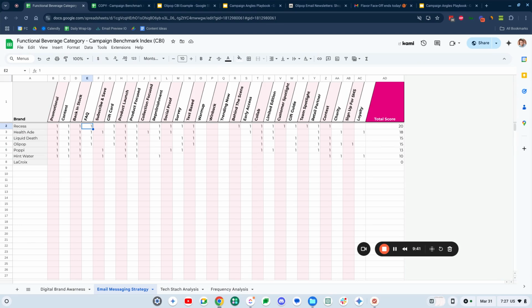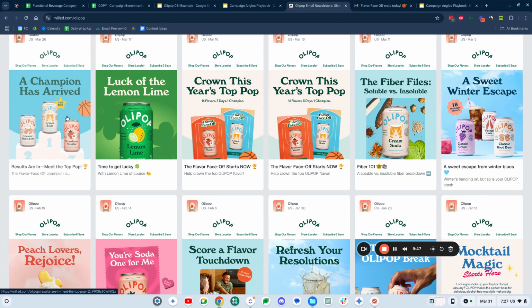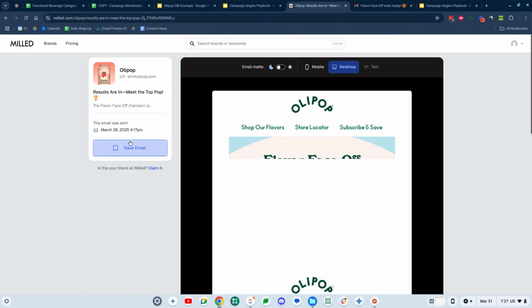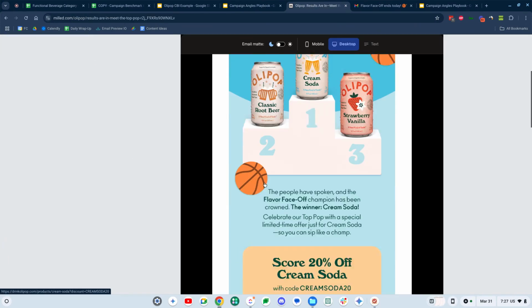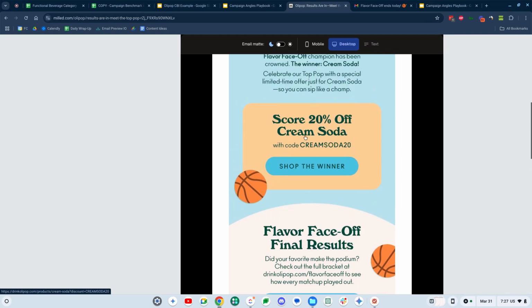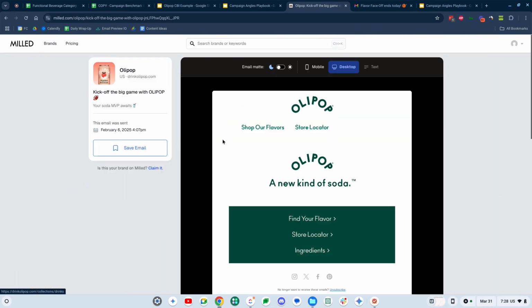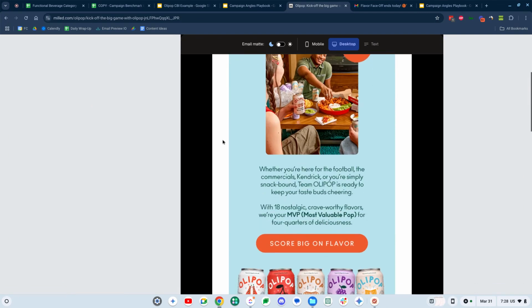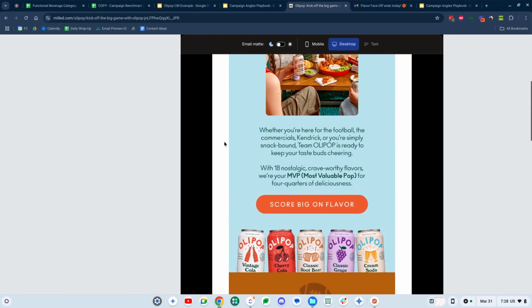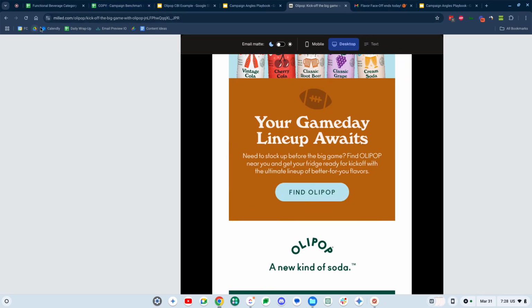It's hard. It's not easy, but you go through every single campaign and you're like, okay, what type of campaign was this? I'm looking at this Olipop campaign. This looks like a product campaign, maybe even a promotional campaign, because it has that discount code. This one looks more like a collection-based campaign, maybe a product-based campaign. So I would score it for that.